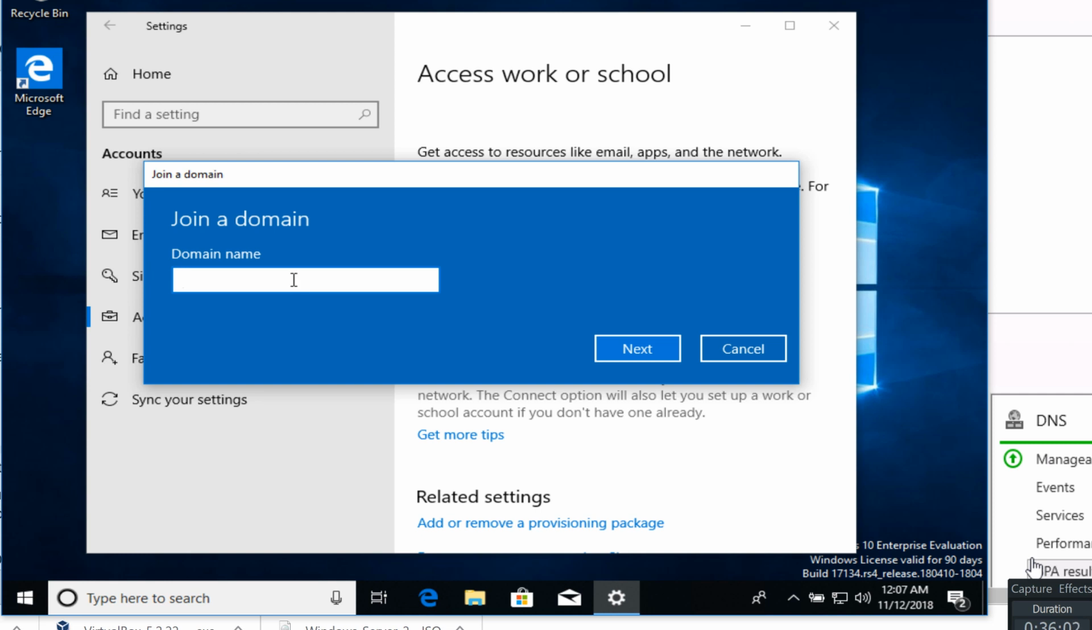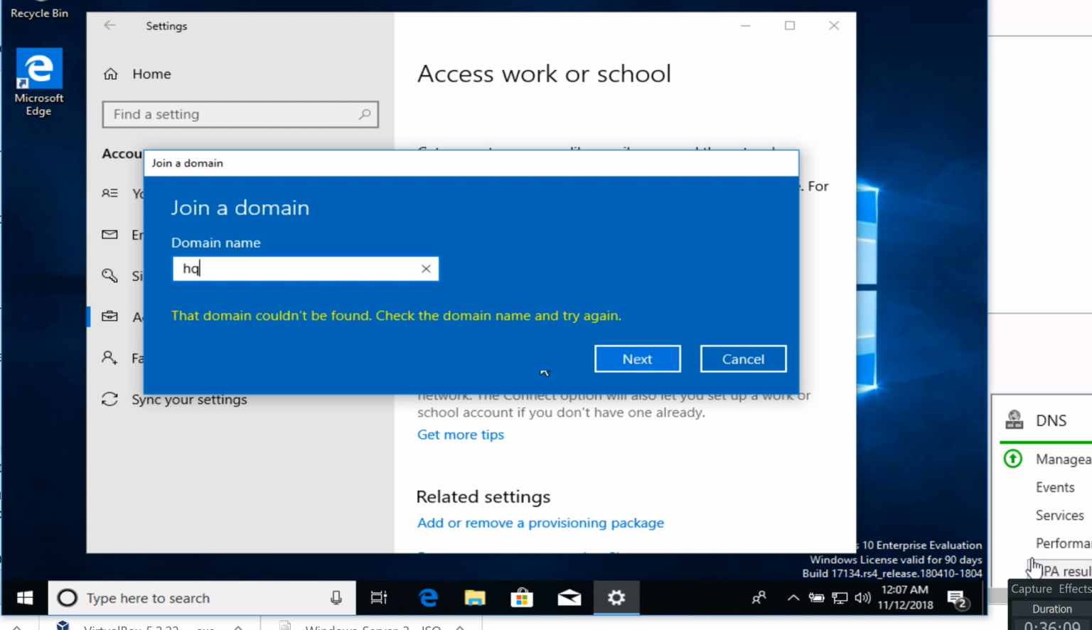And this is the piece where we were waiting for. So here you are going to type HQ, because remember, that's what we put. So HQ cannot be found. And remember, I'm actually showing this.